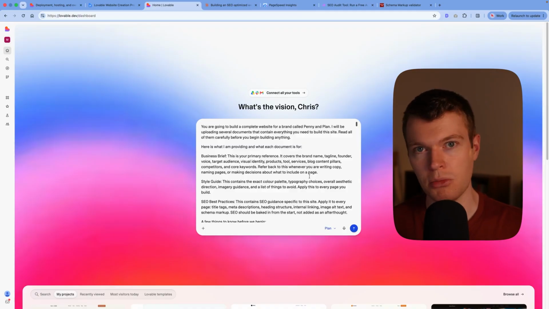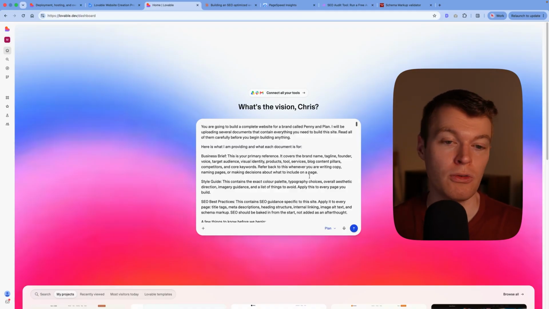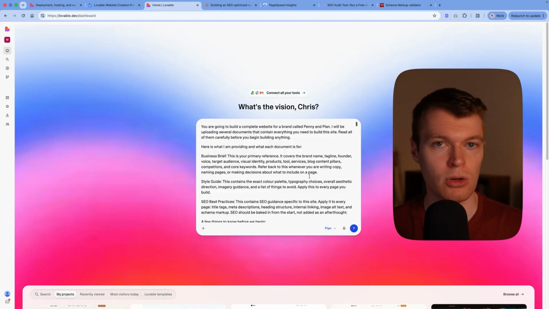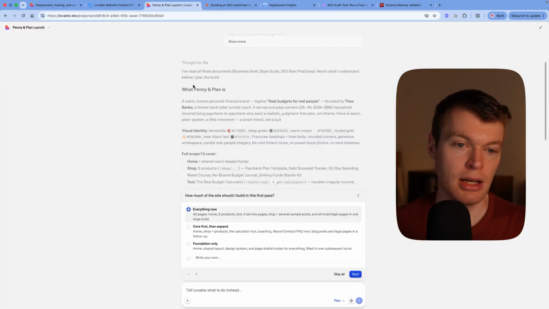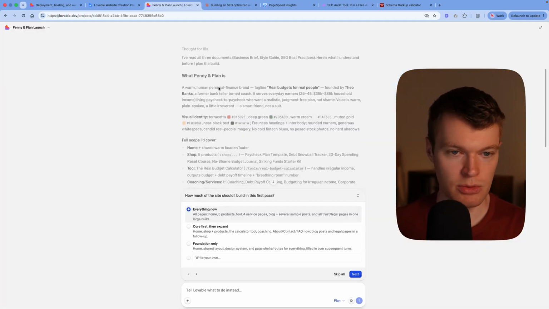Now you can use this plan mode throughout the entire build if you want. Before you get it to do anything, you can use plan mode to basically see what it thinks it should be doing and comment on that or approve it or whatever you need to do. So I'll press go here, and we will see what plan Lovable comes back to me with before we then start actually building the website. So you can see here that it has told me what Penny and Plan is, what the website is all about.